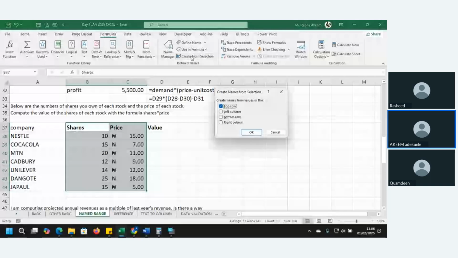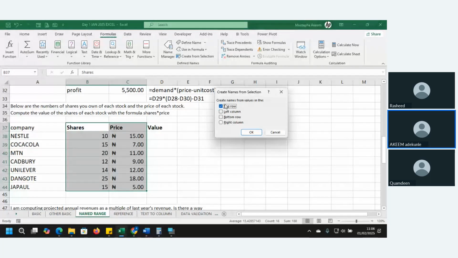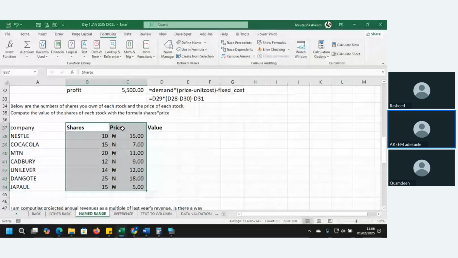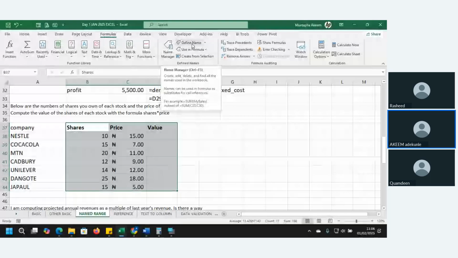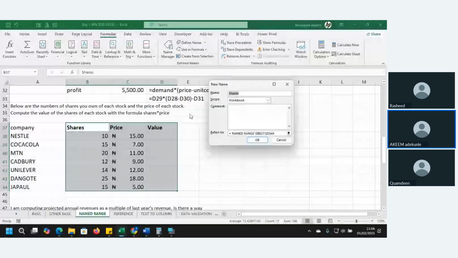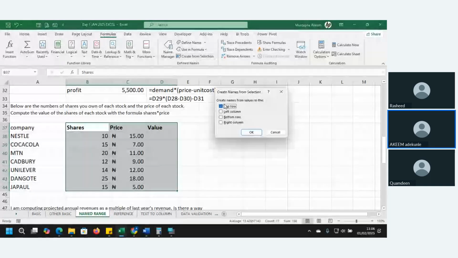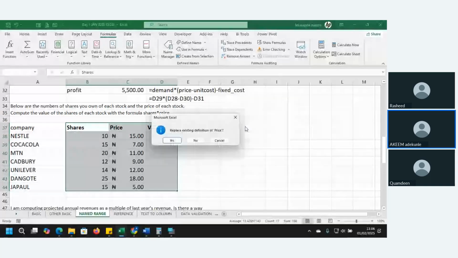This time around, Excel has constructed the top row to be the name of the cell. Let me even make it three. Let me select the three together. Then we can say define name. Sorry, you're not defining a name, you're creating names from selection. We want to pick the name from the top row. This column will represent shares, this column represents price, and this column represents value. Click OK.